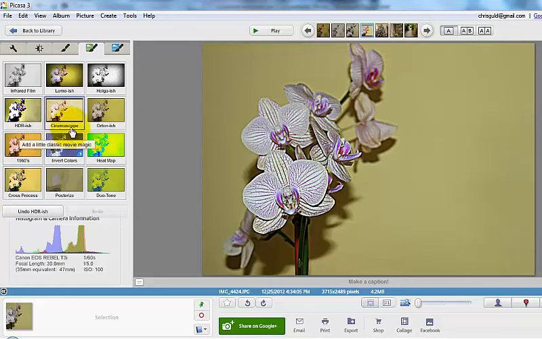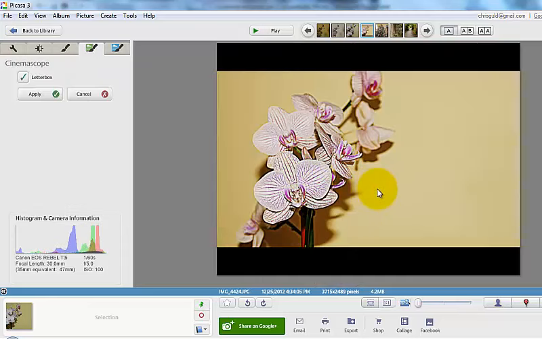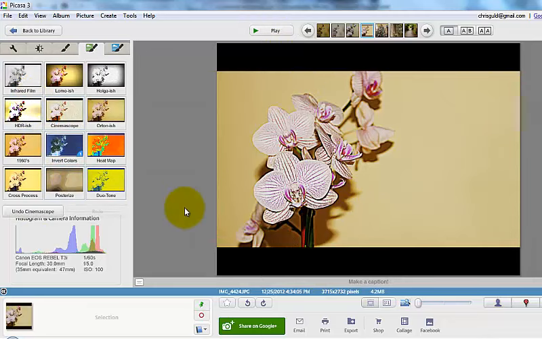Next, there's this interesting feature called Cinemascope. It changes the color so it looks kind of like an old film, but I really like that color. And it puts what's called a letterbox, the black bars at the top and bottom. And that sets the stage for my adding some text.